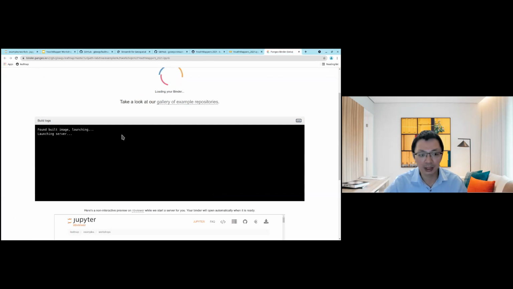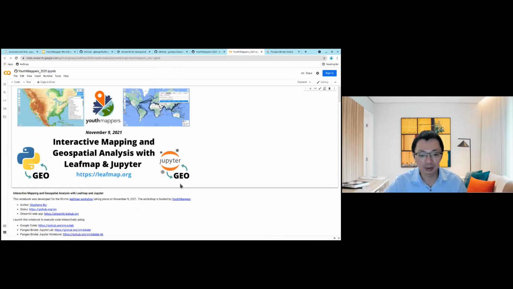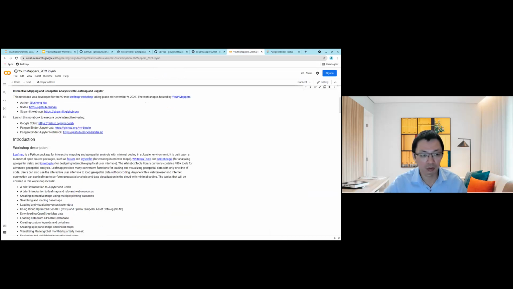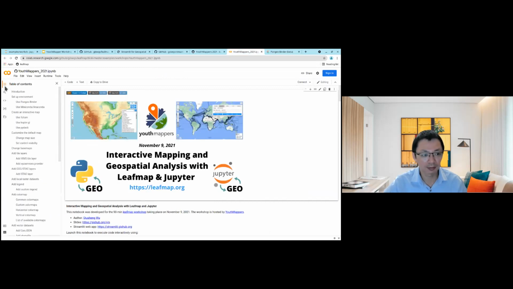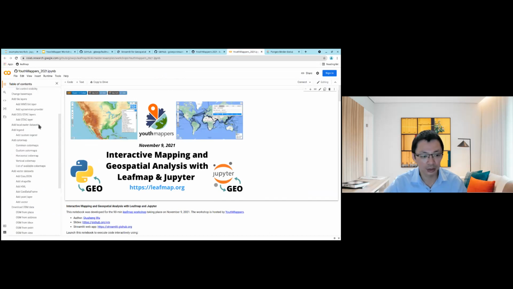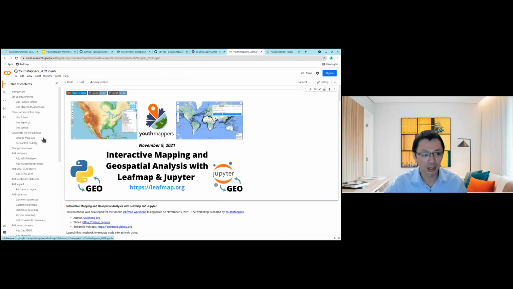But the good thing about Binder is that it's going to open Jupyter Lab, so you have access to the full interactive functionality. For Google Colab, some of the functions are not available, so I just want you to be aware. Once you open Google Colab, you can click the left side here. This is the table of contents, so you can navigate through if you want.